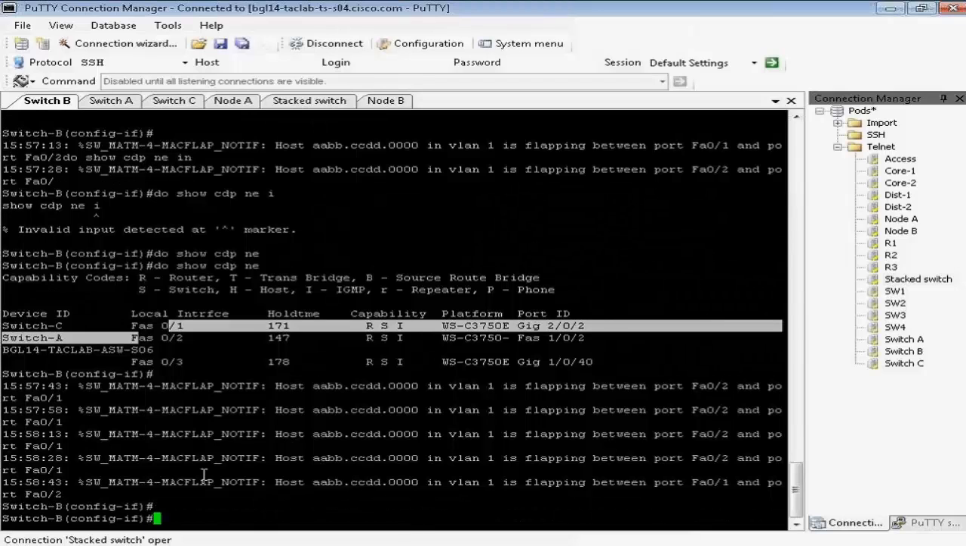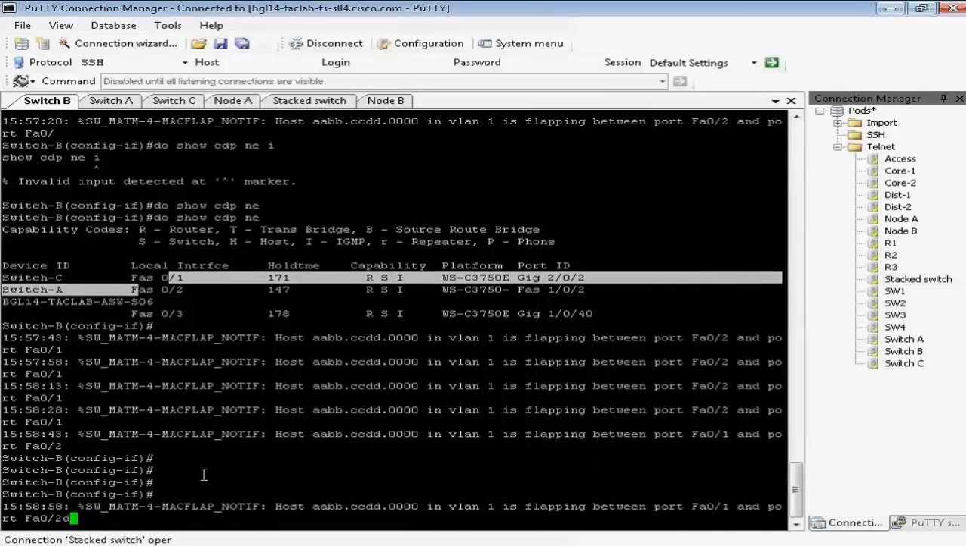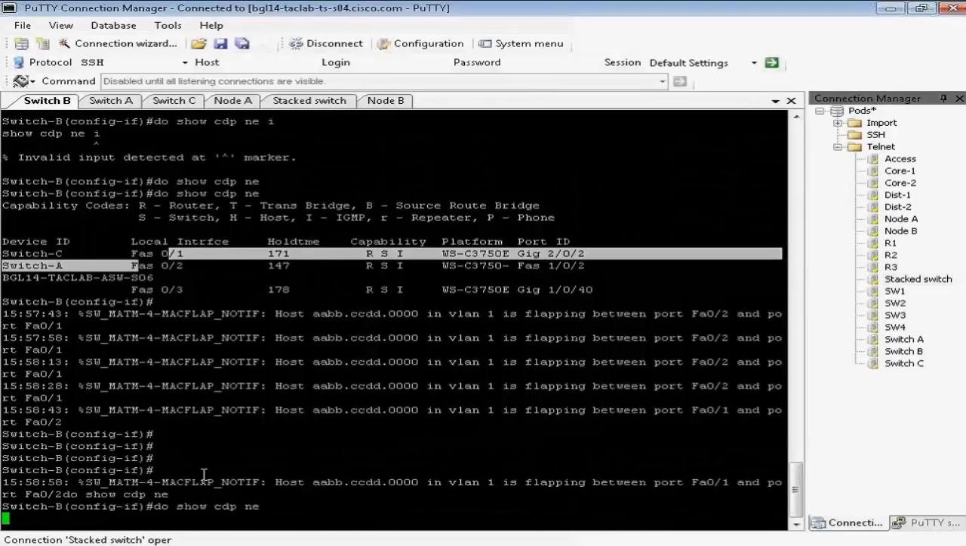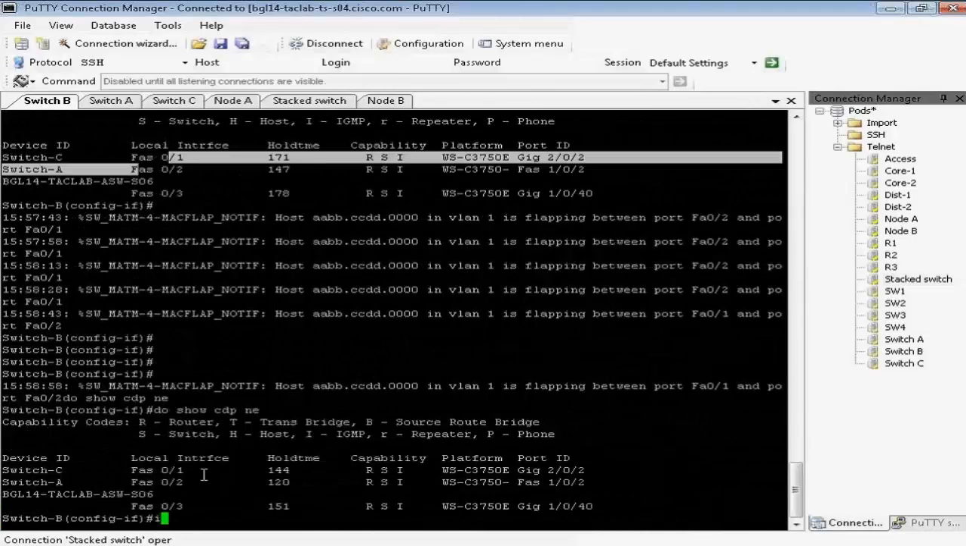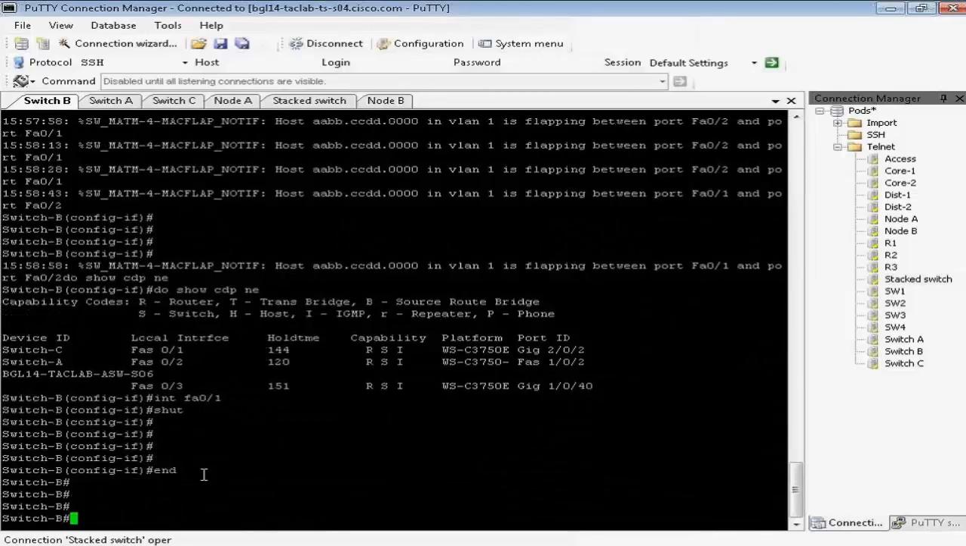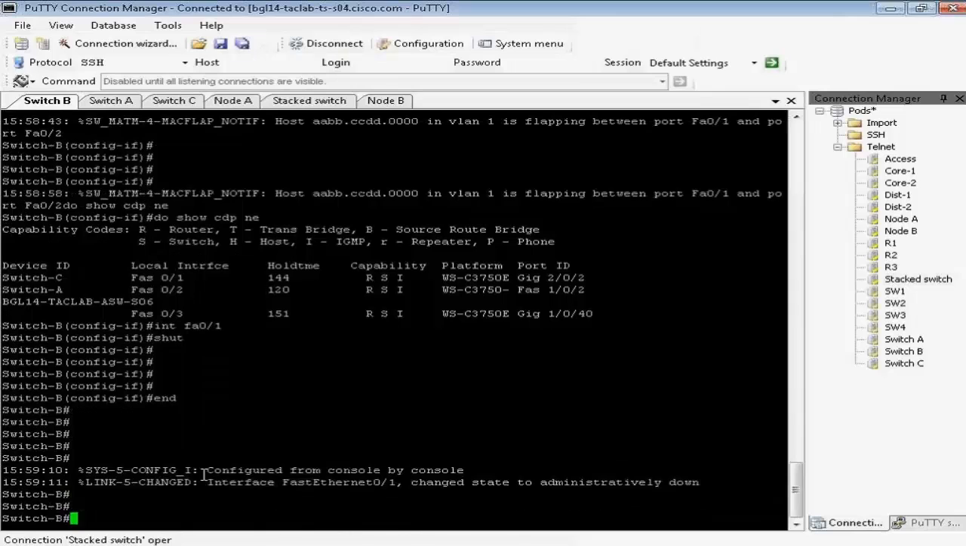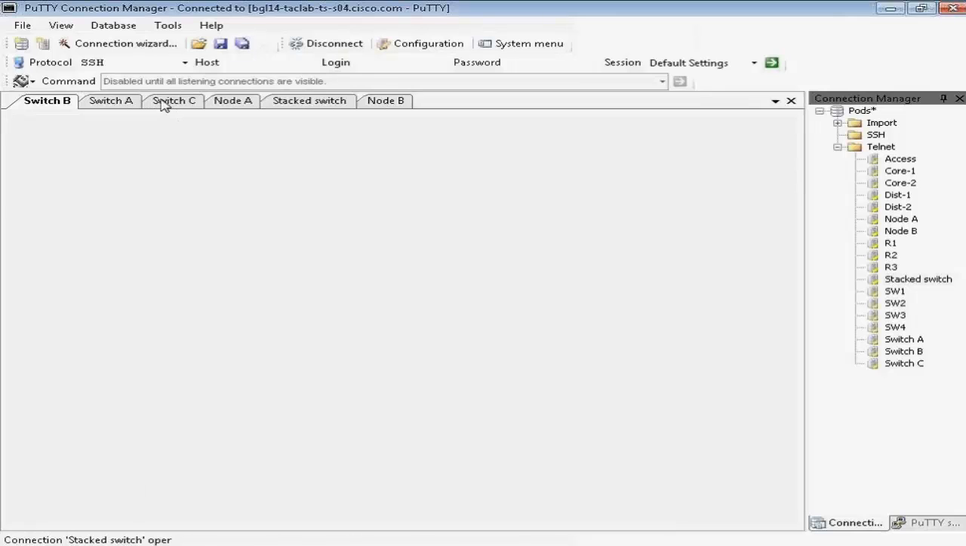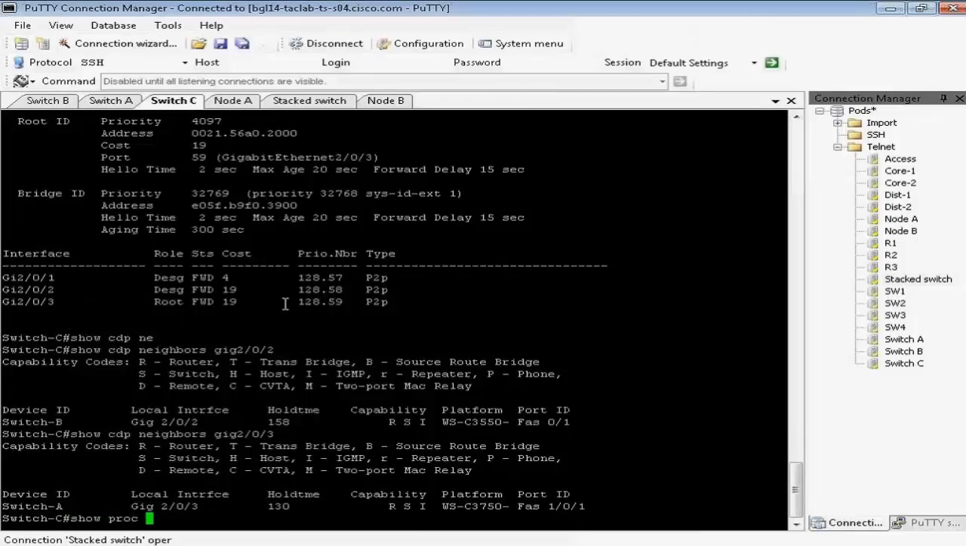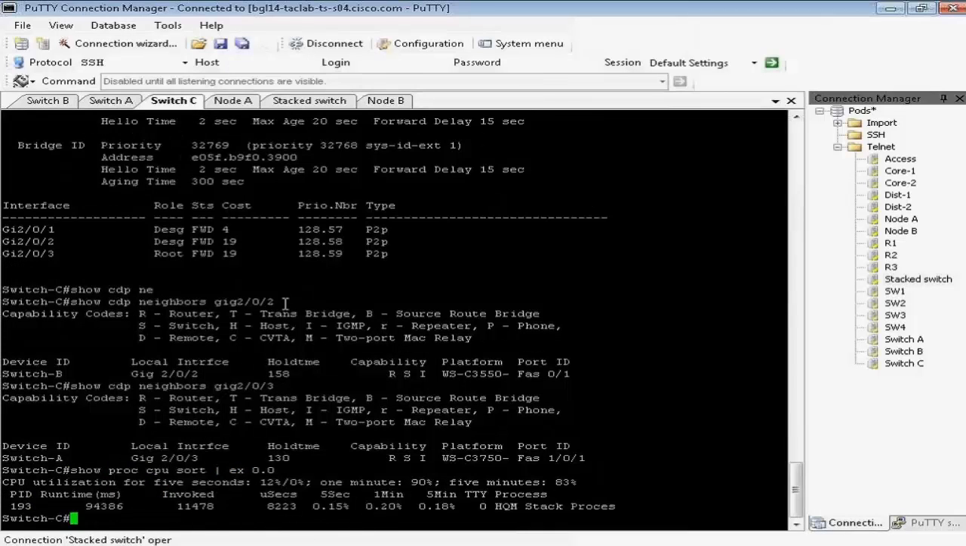So what I'm going to do is shut down the interface which connects to switch C. That's interface FA0/1. And this should bring down your CPU as well. Look at that, in less than 5 seconds, we've got the CPU down to 12%, and it was 99% earlier. So you've successfully recovered from the loop.